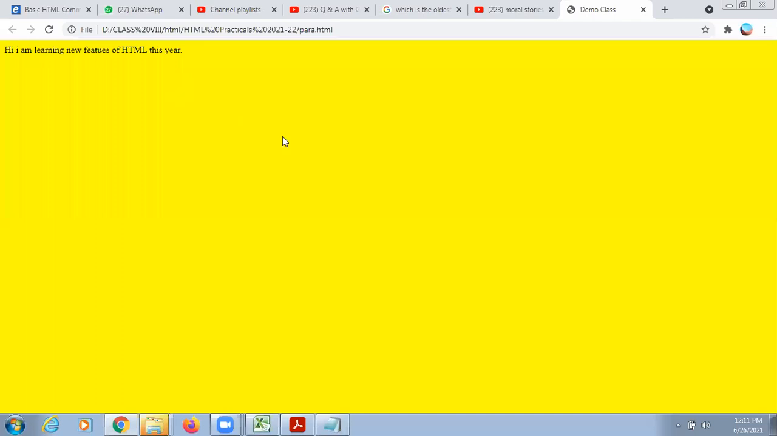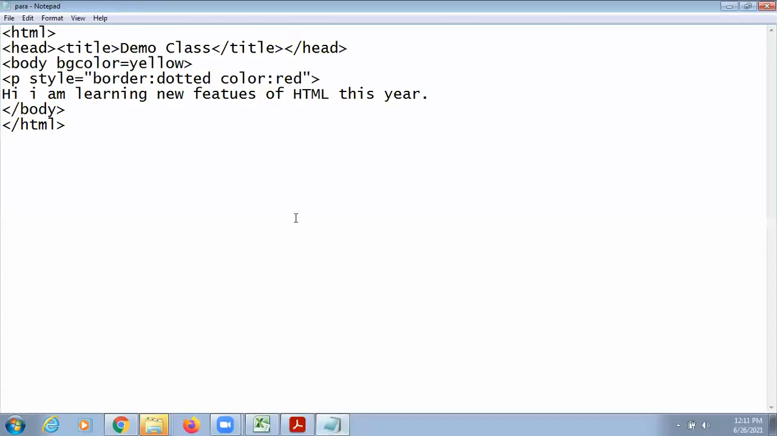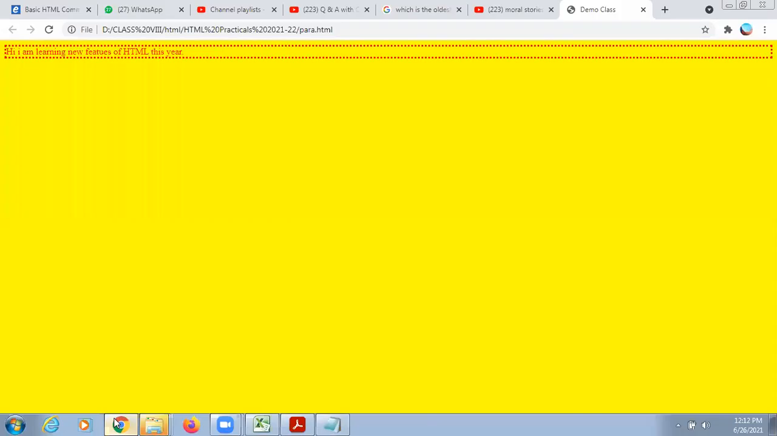So this is how my paragraph is coming, but the border is not coming. So it means I have done some mistake. Paragraph style equals to border dotted. Okay, semicolon will come here. Semicolon, color colon red. So here the colon sign will appear. Save, check. Okay, now a dotted border is coming around my paragraph.